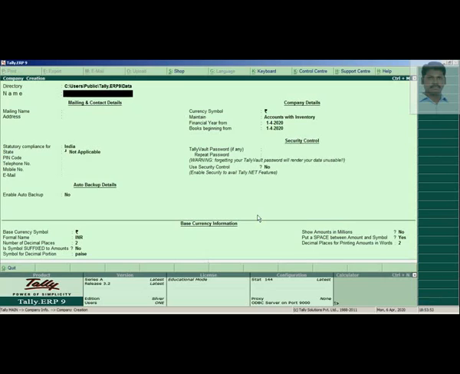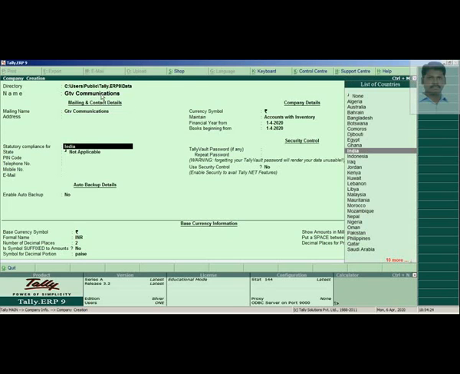Here you have to give the name of the company. Be careful, this directory should be the same. Here you need to give GTV communications. Okay, and then select your country here.